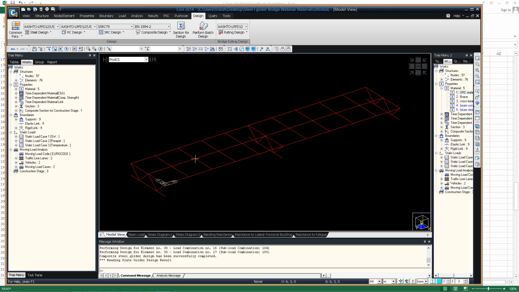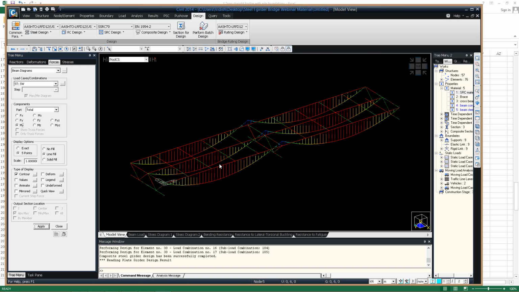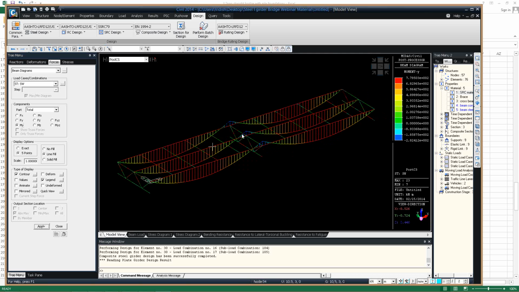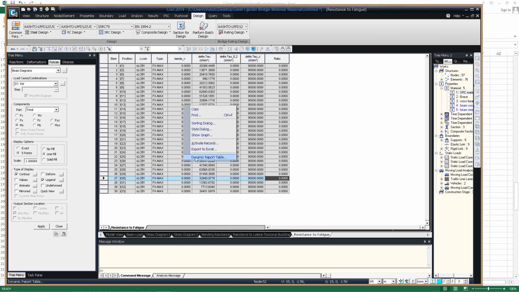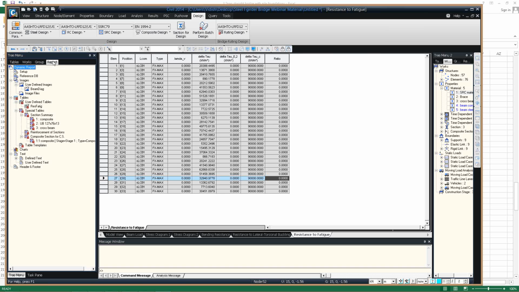So finally, if you would like to include the program results in a report, for example, let's say I would like to include the bending diagram, or if I would like to include any particular table in a report, how can I do that? So the option here is just right click, go to dynamic report image. Even in a table, just right click, dynamic report table. So when I close this, under the report tab, I get these options. So beam diagram and my tables are already there.